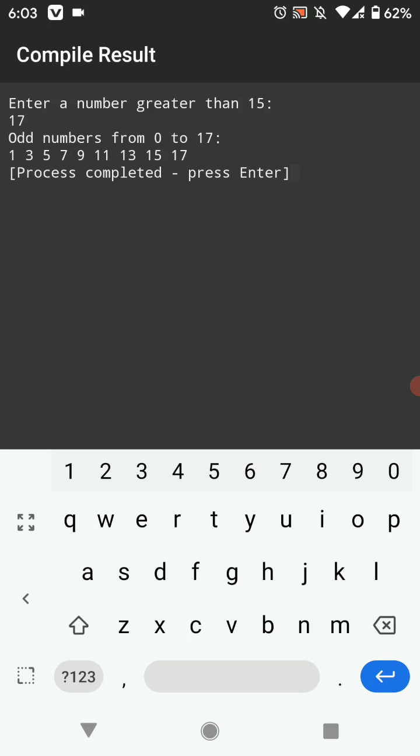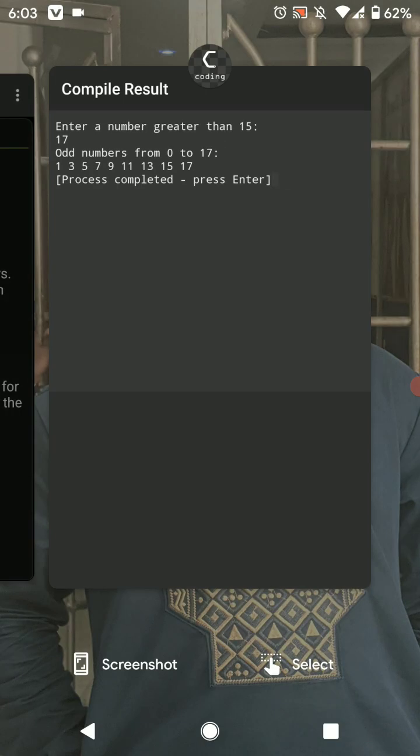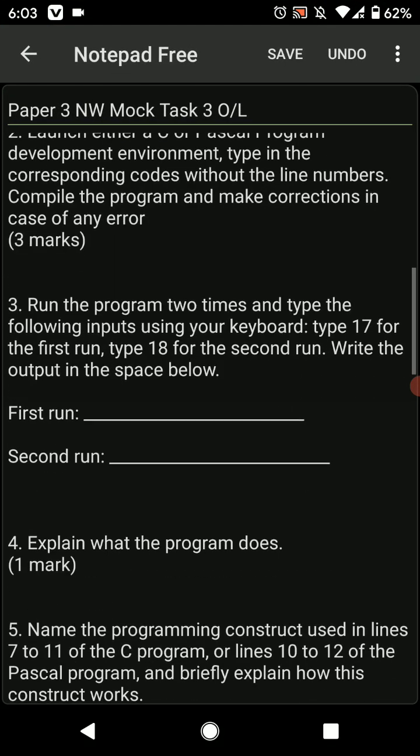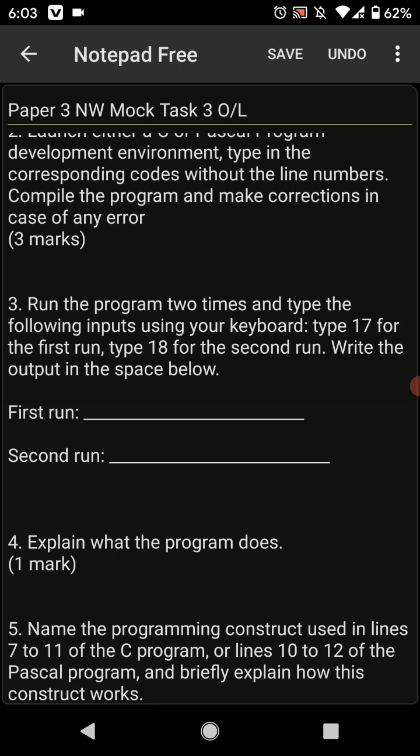For mathematics students, odd numbers from 0 to 17 are 1, 3, 5, 7, 9, 11, 13, 15 and 17. What are odd numbers? Odd numbers are numbers that cannot be divided by 2 exactly. So these are the numbers, so it's perfectly correct. So we have answered the first part of question 3, which was given 1 mark on the paper.